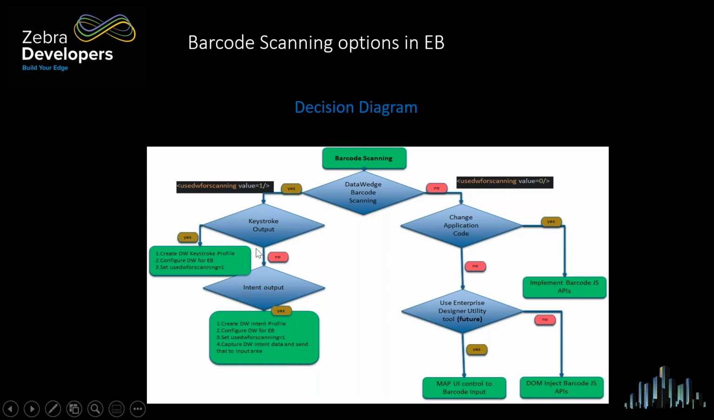Next comes barcode scanning. Users can either use DataWedge, or they can use EB's own barcode scanning API. This is a flowchart to understand which one they can use. There is a particular configuration. If they want DataWedge scanning, they can set it to 1. Else they can set it to 0. In that case, they can use the EB barcode API for scanning.